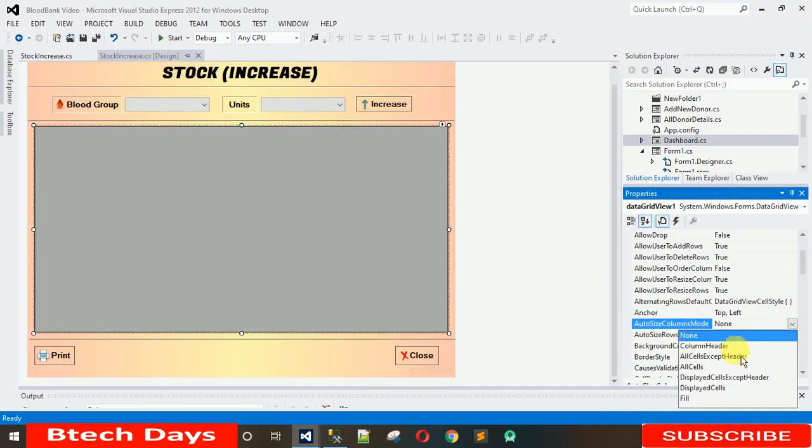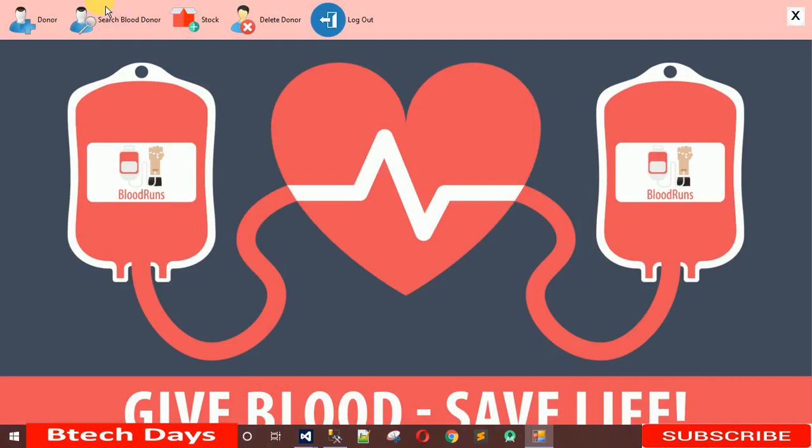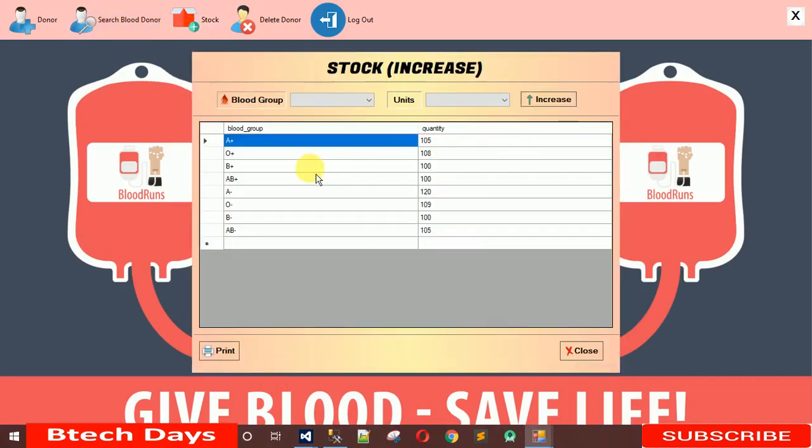Just change this from none to fill, and now start this and check whether the data grid view fills the full width or not. Just click on this. Here you can see the columns are now stretched and filled in a proper way. So now it's looking nice.